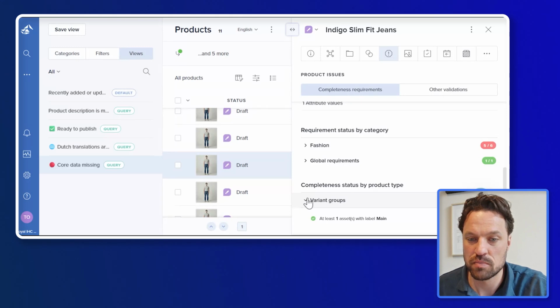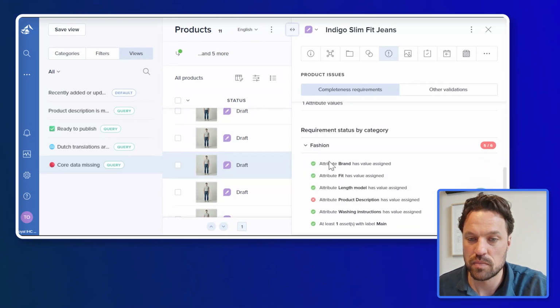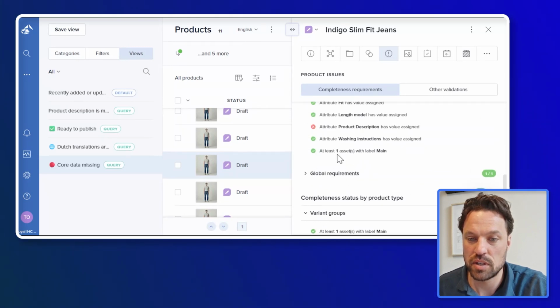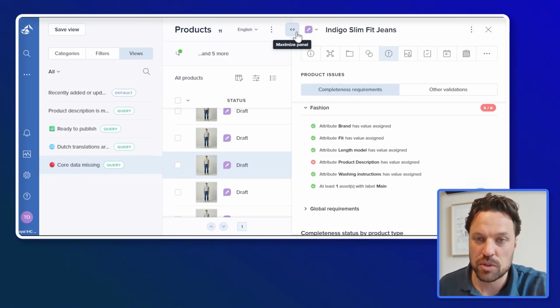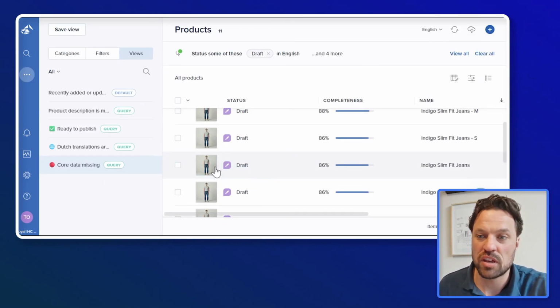now, because this one is now green. So there's only the product description missing. And the nice thing about the product description is we can use AI again here for this one.